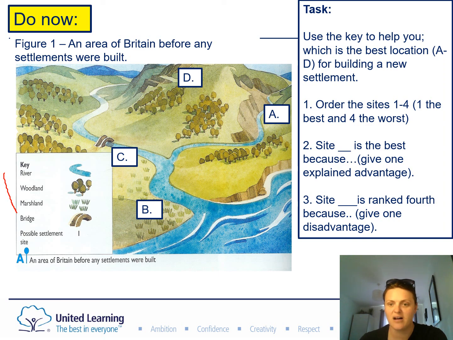2, you have to then answer these. So fill in the blanks and then give me an advantage. And then for number 3, give me a disadvantage. Give yourself 5 minutes, guys.